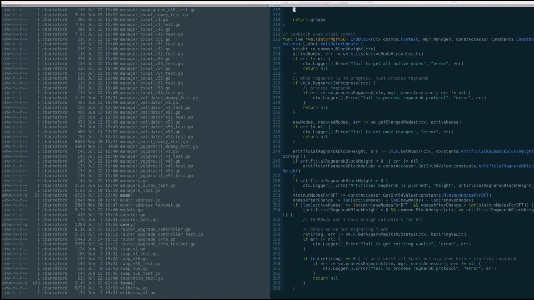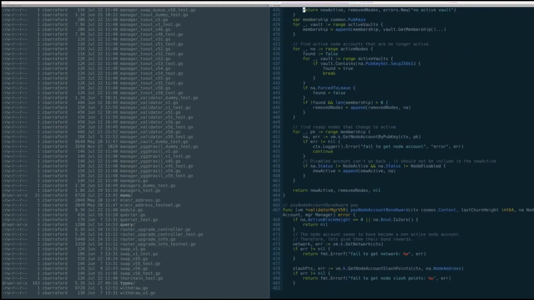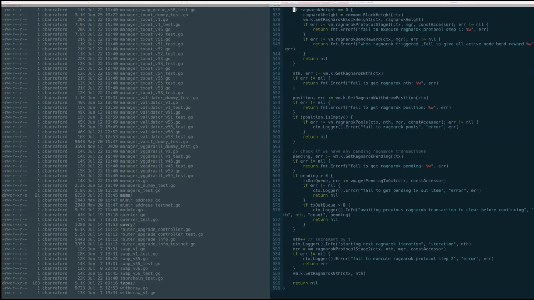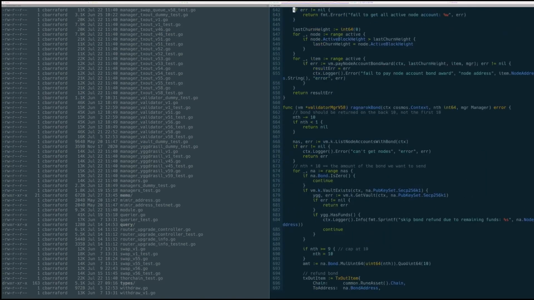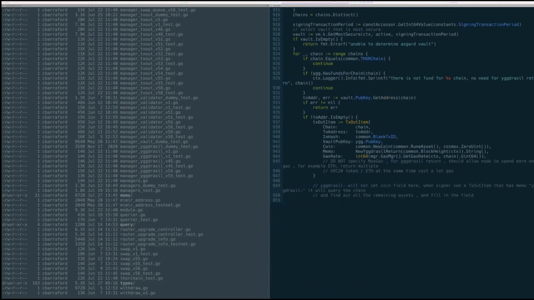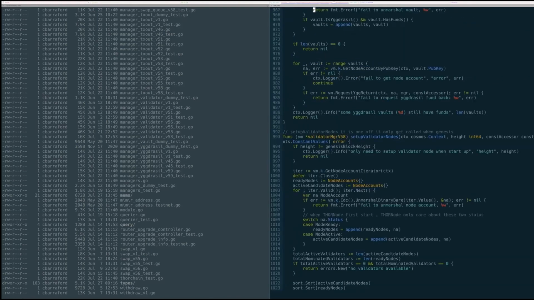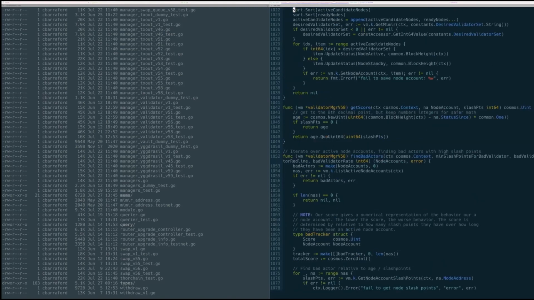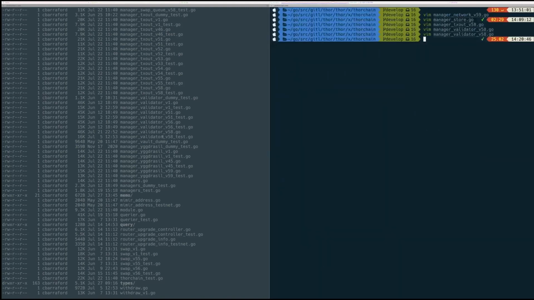And block. What am I missing here? Get changed nodes. Processing Ragnarok. Ragnarok tools, Ragnarok the bonds. I'm not going to get into that because that's kind of boring code, and it will probably never be executed on this multi-chain, at least hopefully. That's all there is to that one.